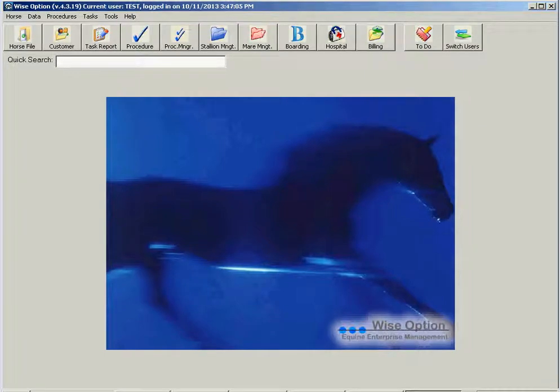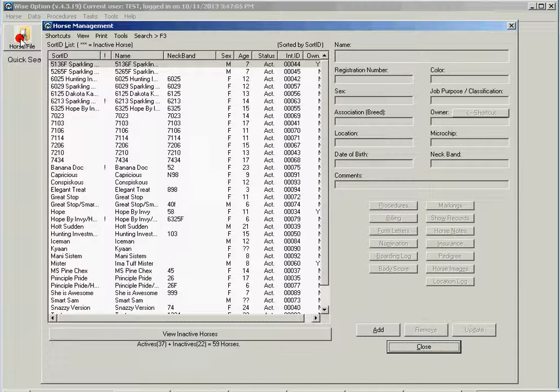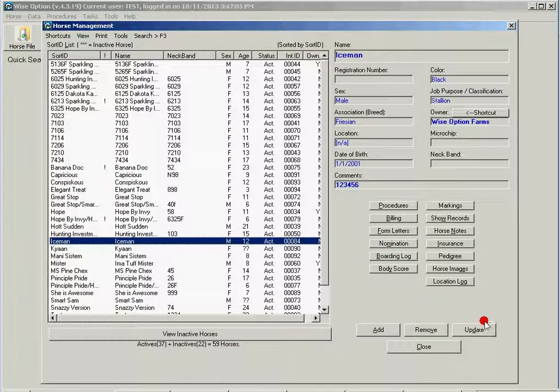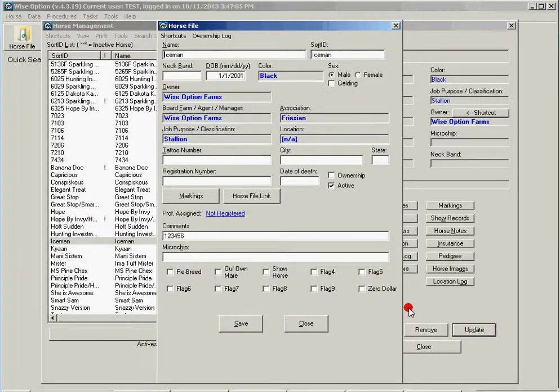In this e-learning, we're going to show you how to use professionals assigned in the horse file. So let's assume that I have my Iceman horse and I'm going for an update. So here you will now find the professional assigned.